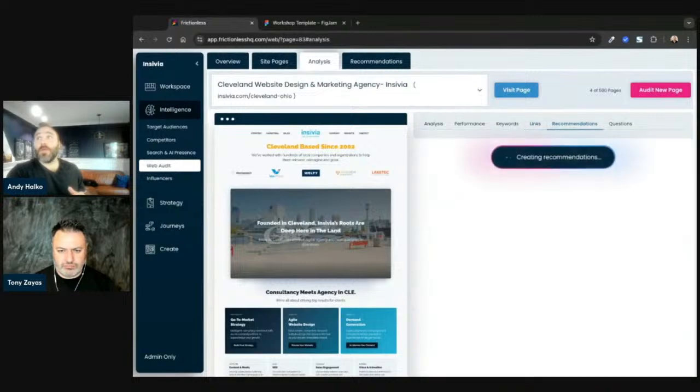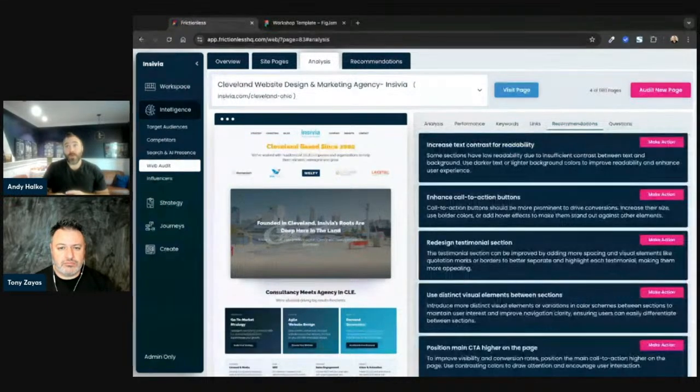And then recommendations. So once we've done our analysis and some of our other pieces, Frictionless will take all of that and put together very specific, actionable recommendations for what to do. So you can see increased text contrast for readability, enhanced call to action buttons, redesigned testimonial section. It's basically taking a lot of that analysis that we did and giving us a bullet point list.